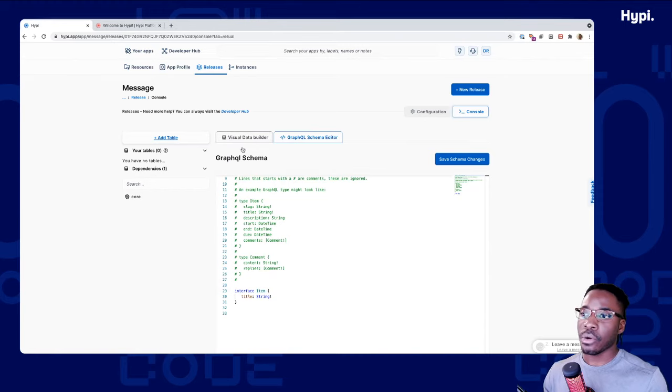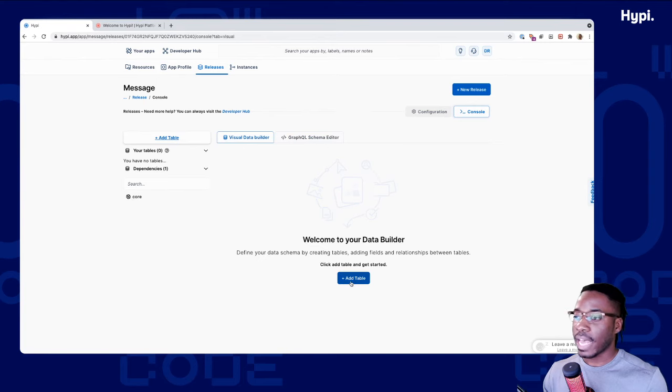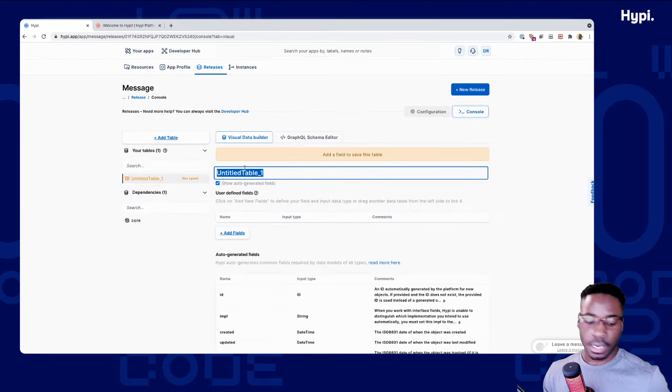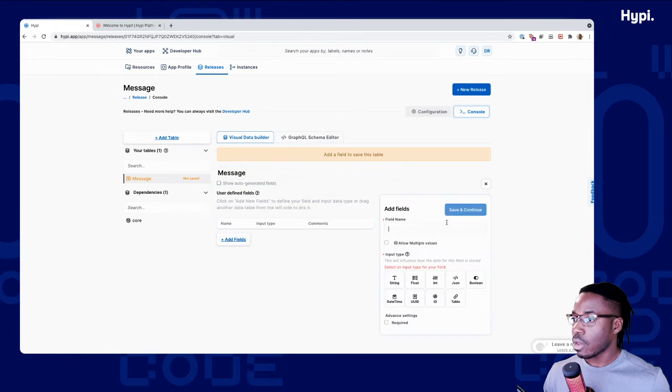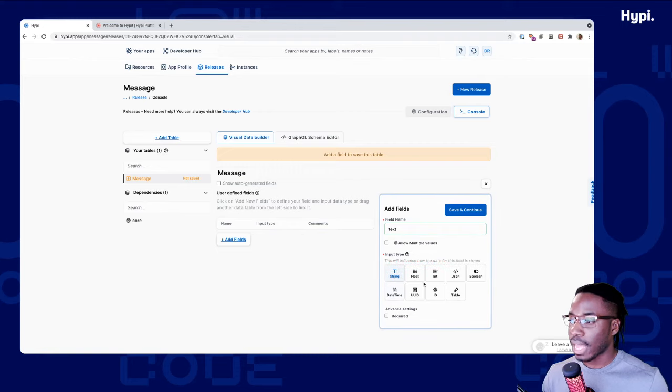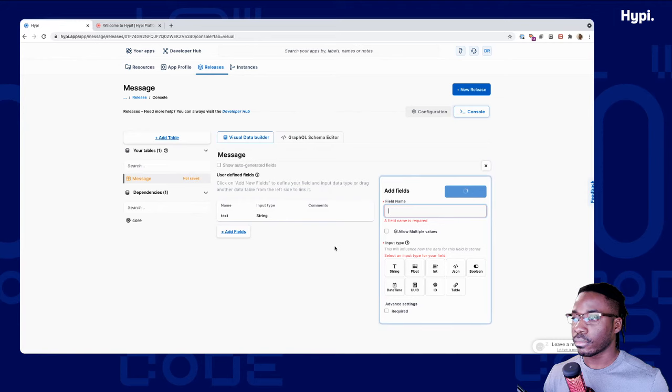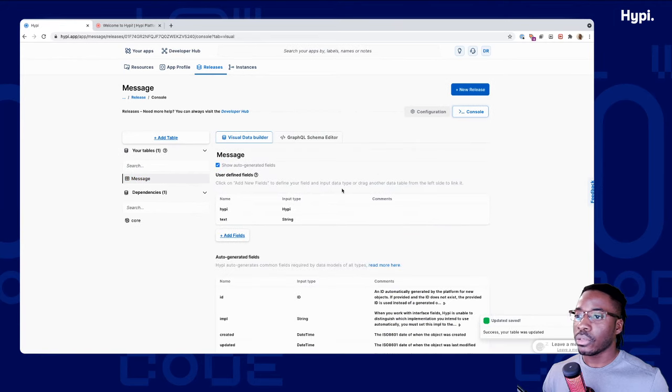For the sake of this demo, I'm going to use the data builder and I'm going to add my first table, giving it a name, Message. I'm going to add a single field with a name of text and the input type as a string. You'll notice that we provide several options for the data input type. Once you're happy with your selection and the name, hit Save and Continue. You'll notice that your table was saved and you now have an extra field attached to that table.